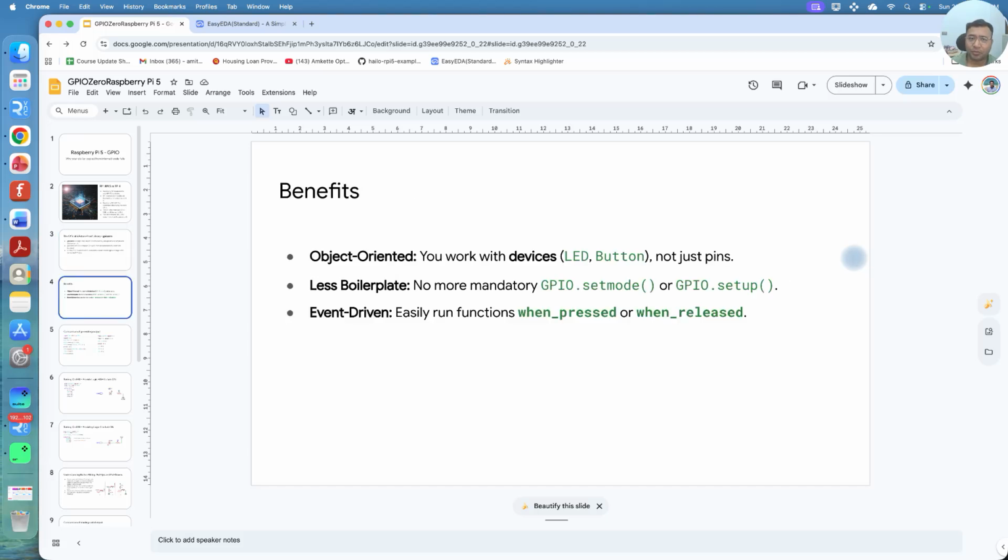The benefits are object-oriented, less boilerplate. You don't have to do any kind of setup. You don't have to do any kind of pin mode input, pin mode output. You don't even have to clean up your GPIOs. GPIOZero performs the GPIO cleanup on its own. And it's event-driven. Although most of our simple embedded system learning programs or IoT programs will not require you to use the event-driven functionality, when you are installing Raspberry Pi in an industrial environment where you are doing some IO functions, then event-driven coding would be very beneficial.